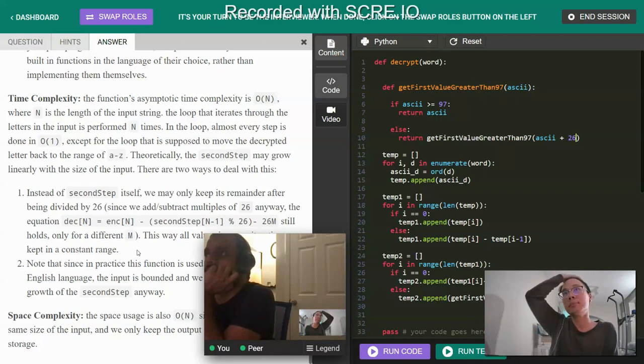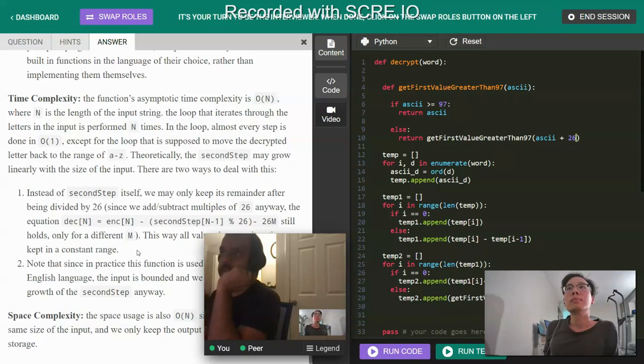Okay. The base case is that ASCII is greater than or equal to 97. That means I found that value, as per our earlier assumption. Otherwise, I just increment by 26 and call this recursively, so it will keep on calling recursively until it hits the base case.